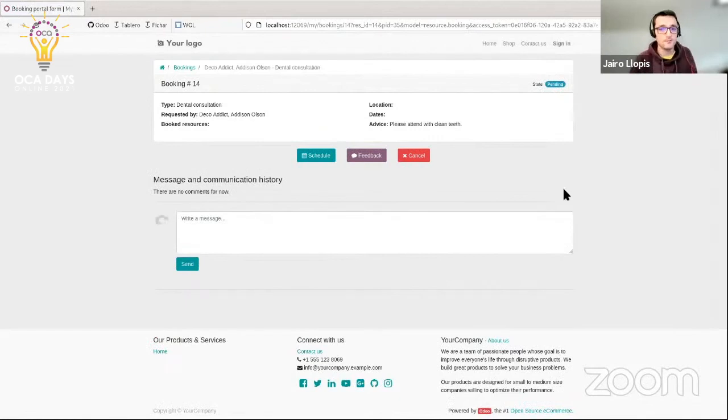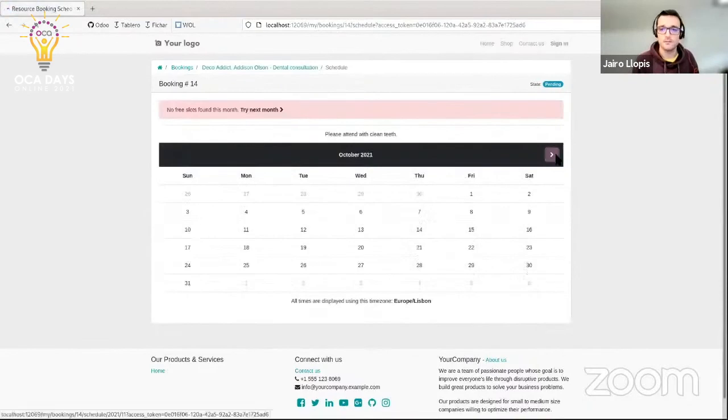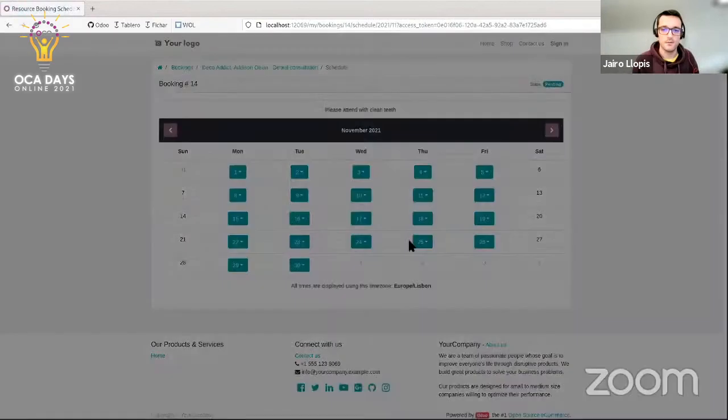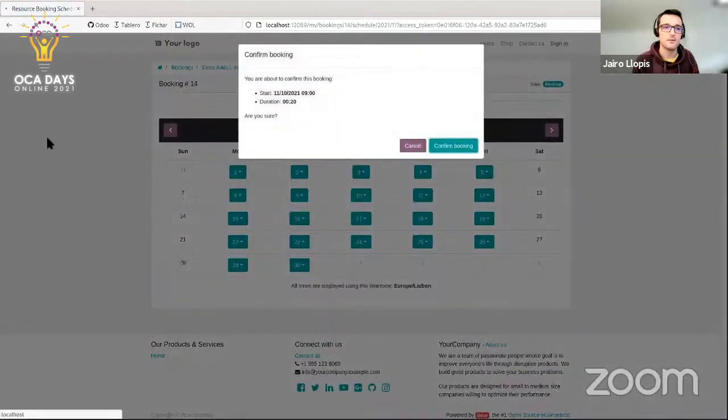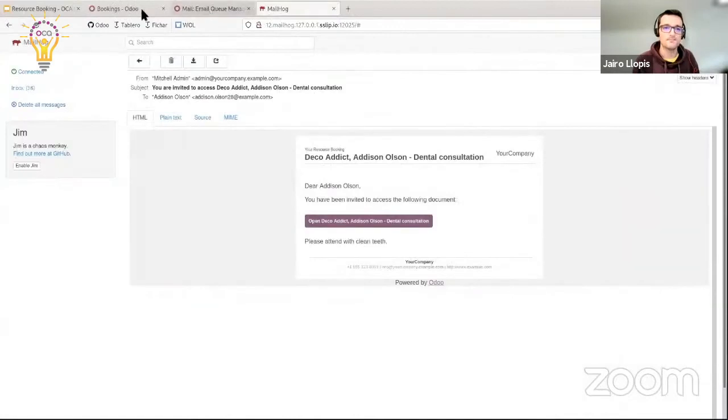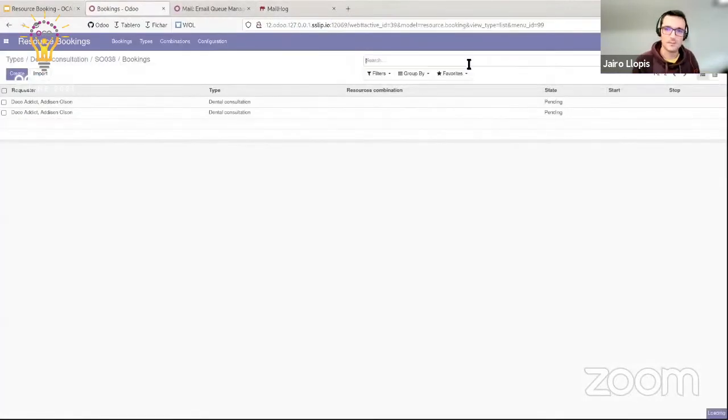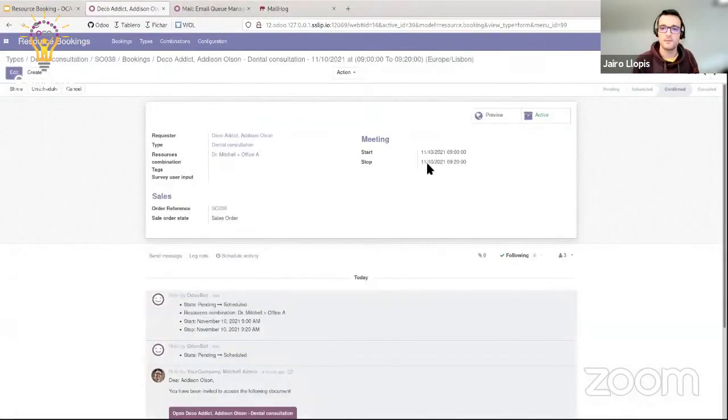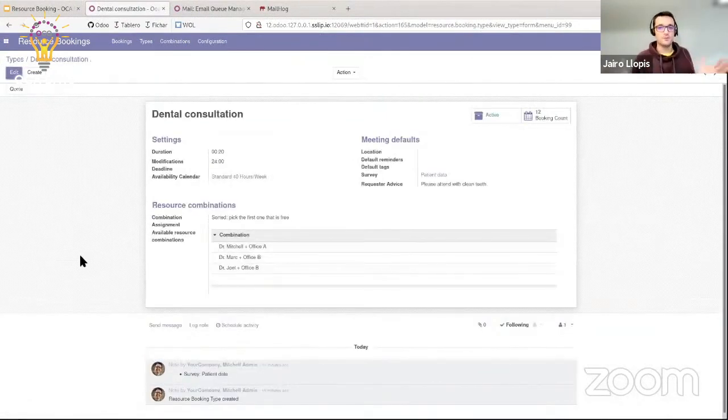So this is the invitation that came from the sales order. This is already paid, so I can just schedule my booking. It's the same process you already saw before. So I just pick a date, confirm it, go back to the backend, and we can see that one was already confirmed and scheduled. This is basically everything to show.